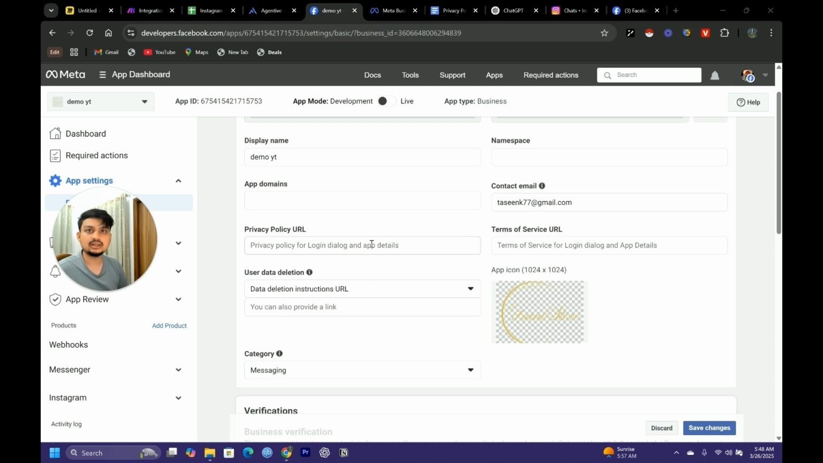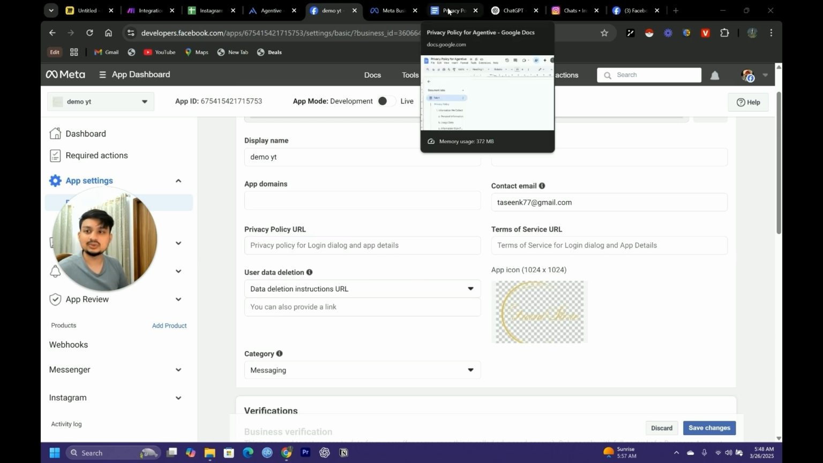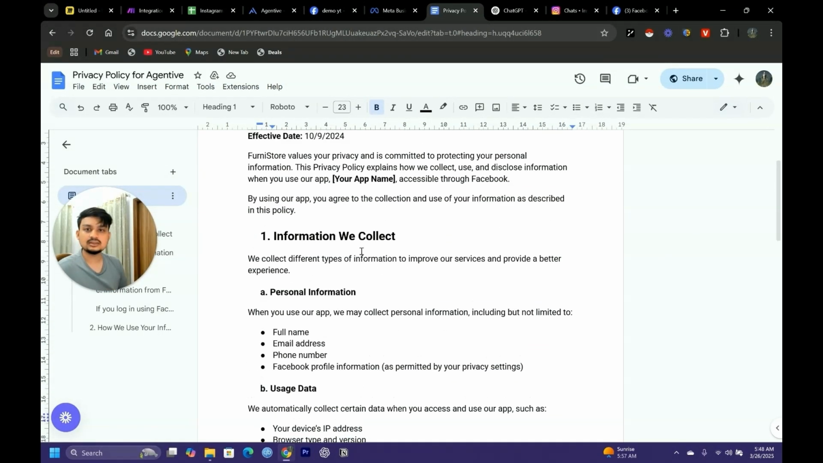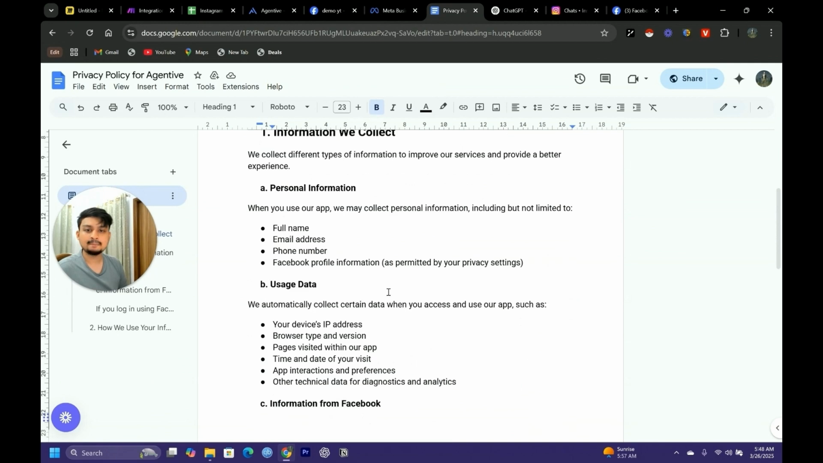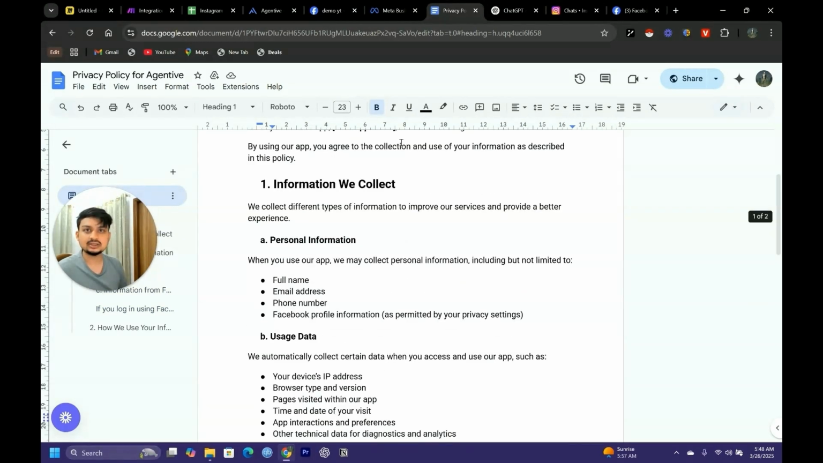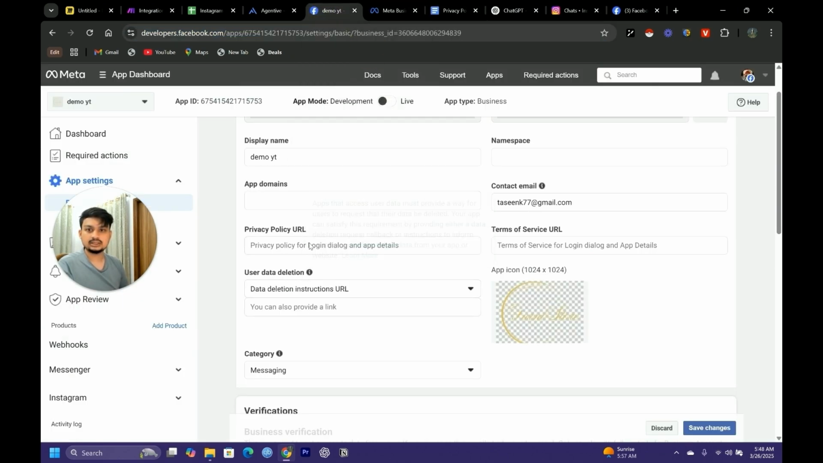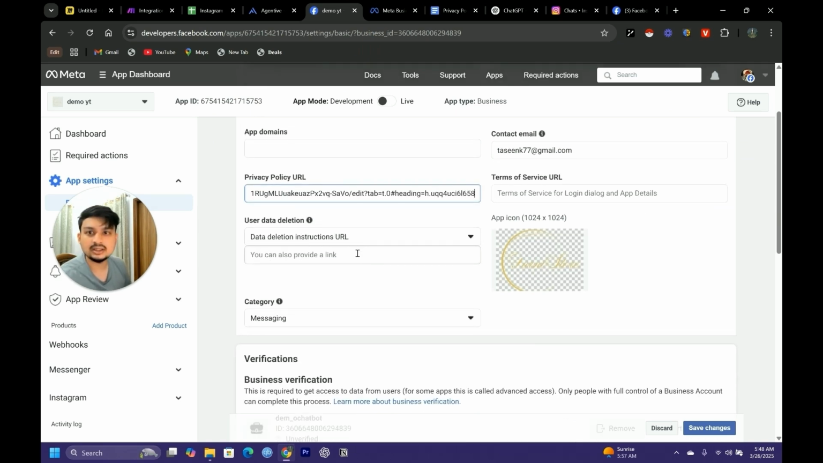You can just make this URL on Google Docs. Basically, this policy is about the purposes for which you are taking information from your clients or customers in the chats, in the Instagram chats. So I just made a random, basic policy. Yeah, this is it. You just copy this URL and place it over here. Done.